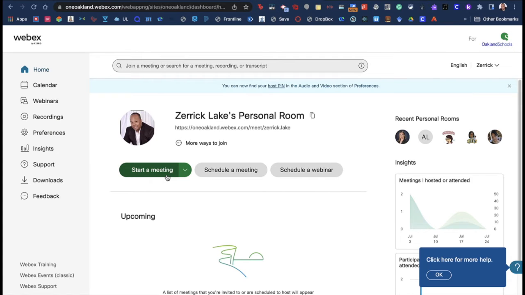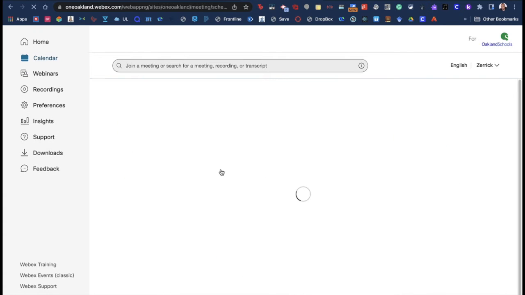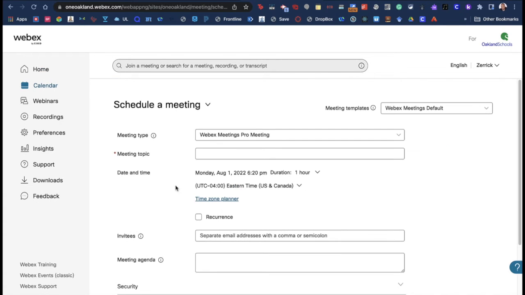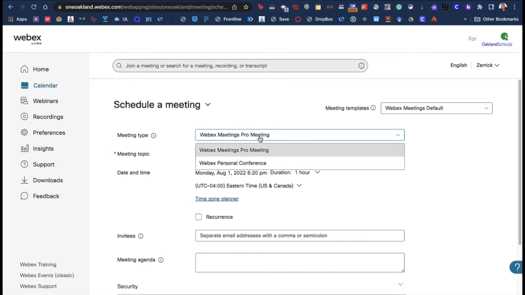Now what I'd like to do is show you how to set up a meeting through just webex.com. So we're going to click, you don't want to start a meeting, you actually want to schedule a meeting. So we looked at how easy it is to schedule a meeting in your Google Calendar. Now we're going to see the difference in scheduling a meeting through webex.com. And so you click on schedule a meeting. Now, what type of meeting type? We're going to go with WebEx Meeting Pro Meeting.